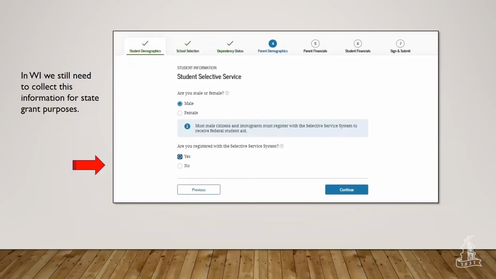And then this information is on Selective Service. So you're going to answer if you are a male or female right there. And then if you are registered with the Selective Service system. If not, you are able to register at sss.gov. And in Wisconsin, we do need to collect this information for state grant purposes.